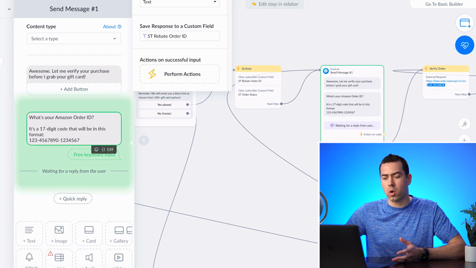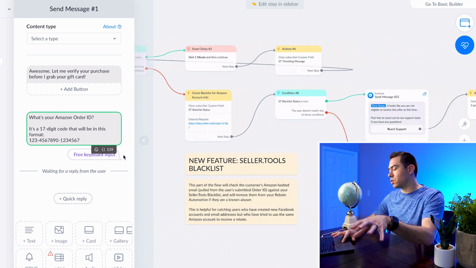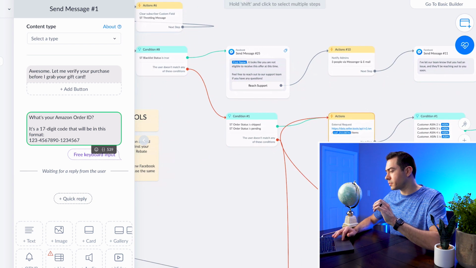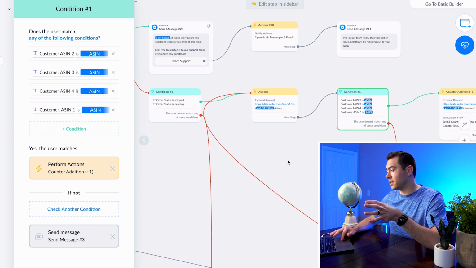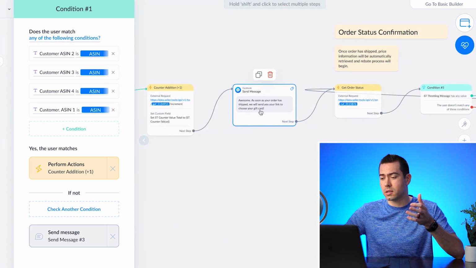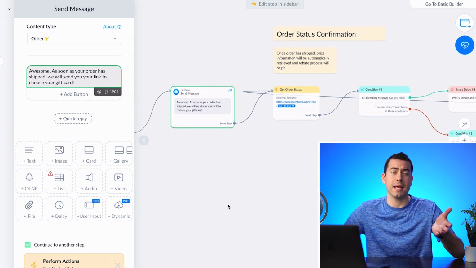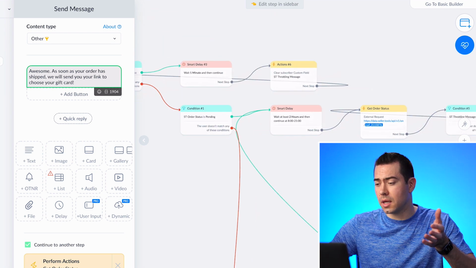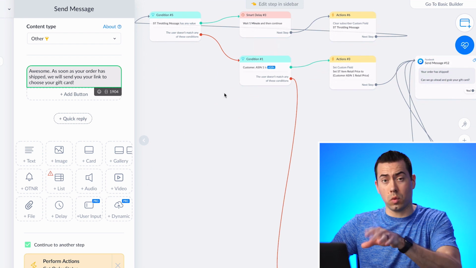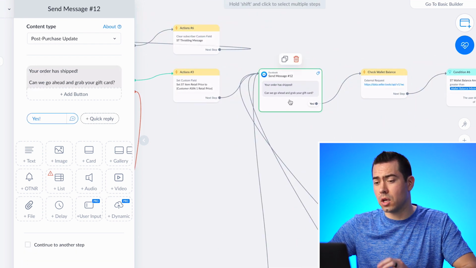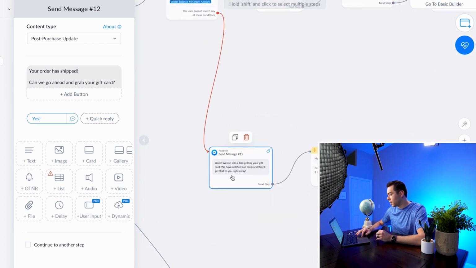Then there is the order verification process where they give the order ID. It runs it through the API, goes to your Amazon Seller Central account. And if everything looks good and the proper ASINs match, then it will say, awesome, as soon as your order has shipped, we will send you your link. This is assuming that it hasn't shipped yet, right? Once the order status is shipped in Amazon, this thing will automatically keep checking it. Then it says, your order has shipped. Can we go ahead and grab your gift card?